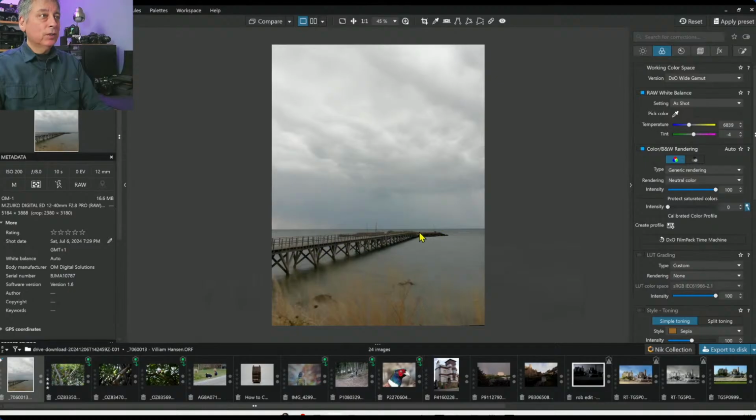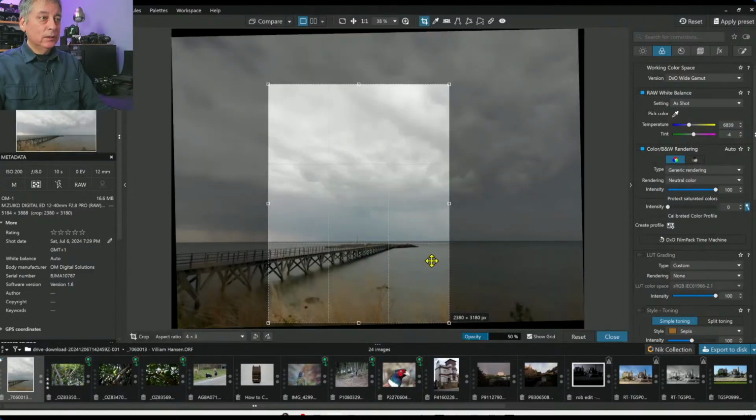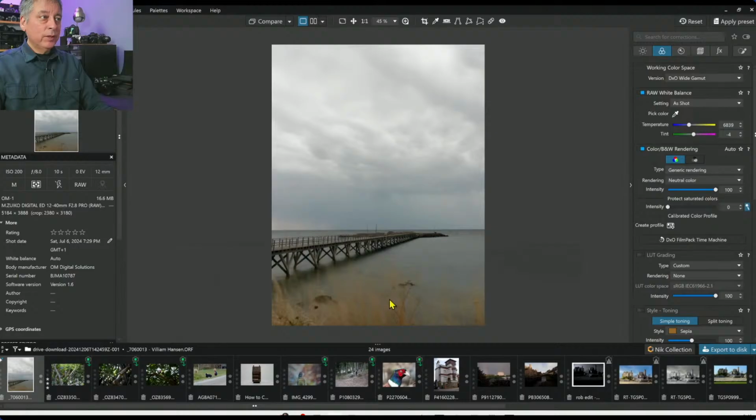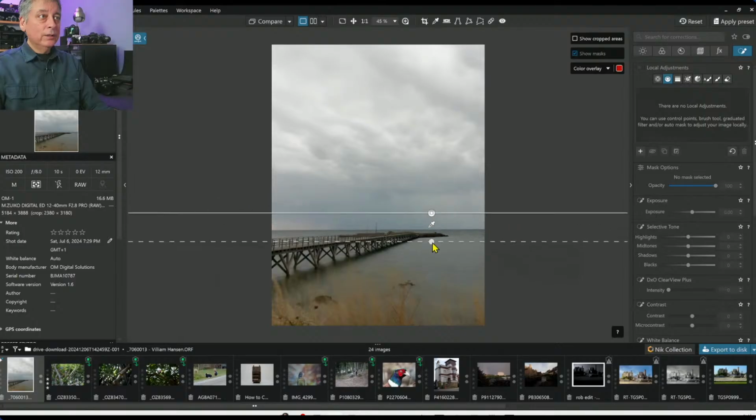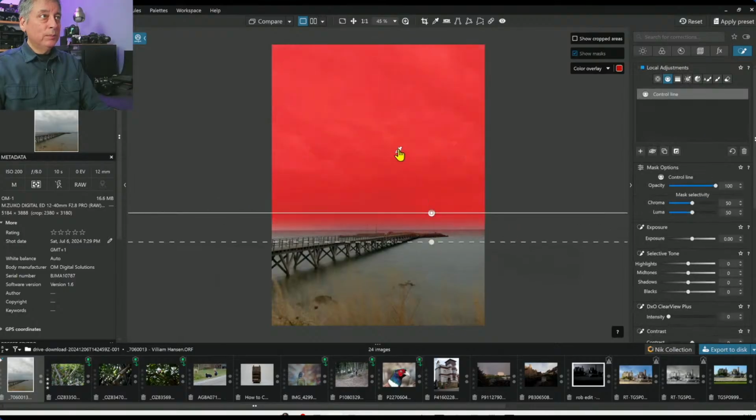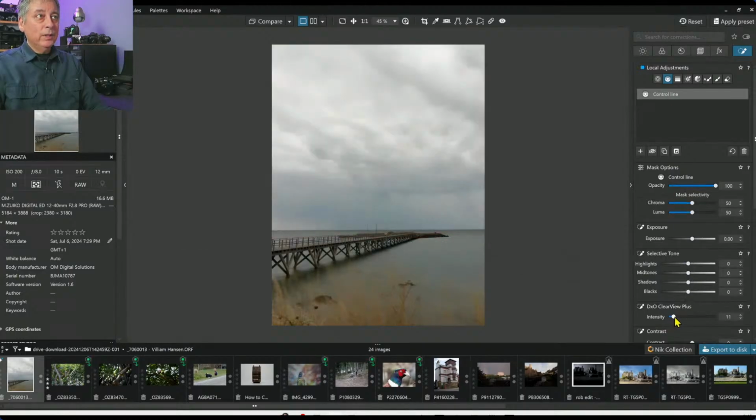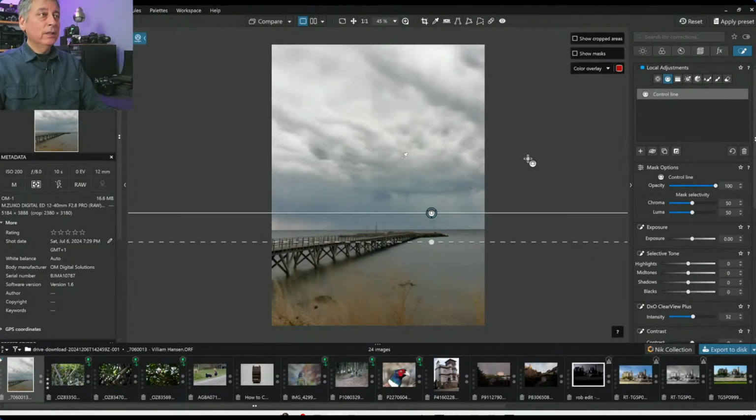So what I'm going to do is try and emphasize this bridge, a little bit of this grass up here, and the sky. So we'll go right into local adjustments. And I'm going to use a control line. Just drag this in and then move the eyedropper up somewhere in the sky that has sort of a middle tone of everything it's looking at. And Clear View Plus really brings out the details in the sky, as you can see there. Okay.